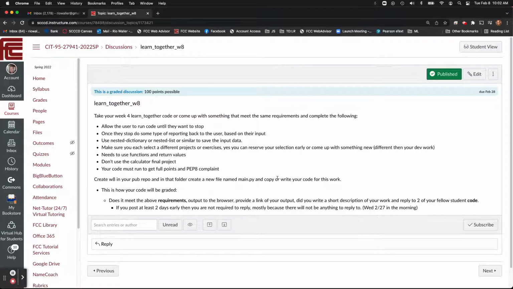Now, you create your week 8 work, do your work in there, and then write a short description of your work, and reply to 2 of your fellow students. Now, look at their code. Don't just give a general comment. What I look for in these comments is, did you look at their code? Right? And did you comment on it?